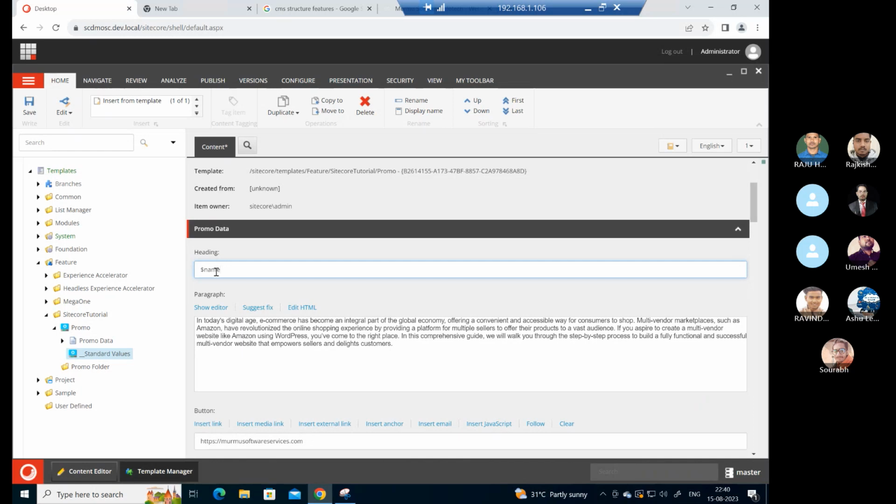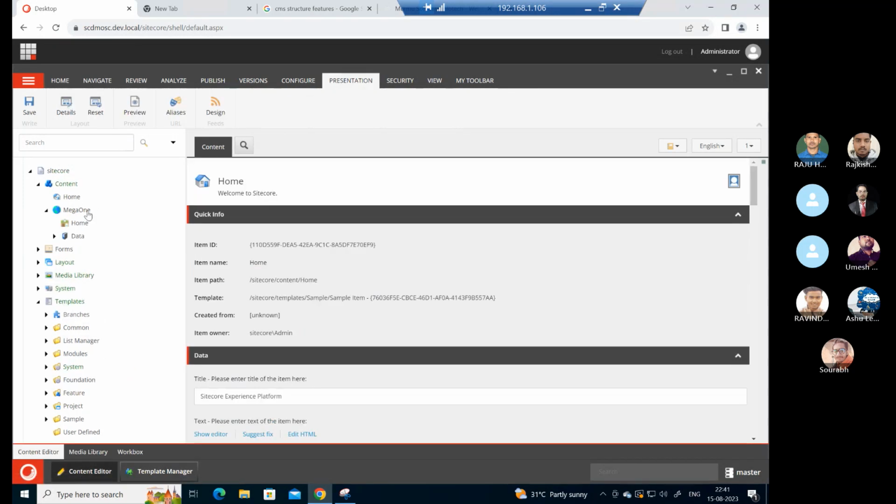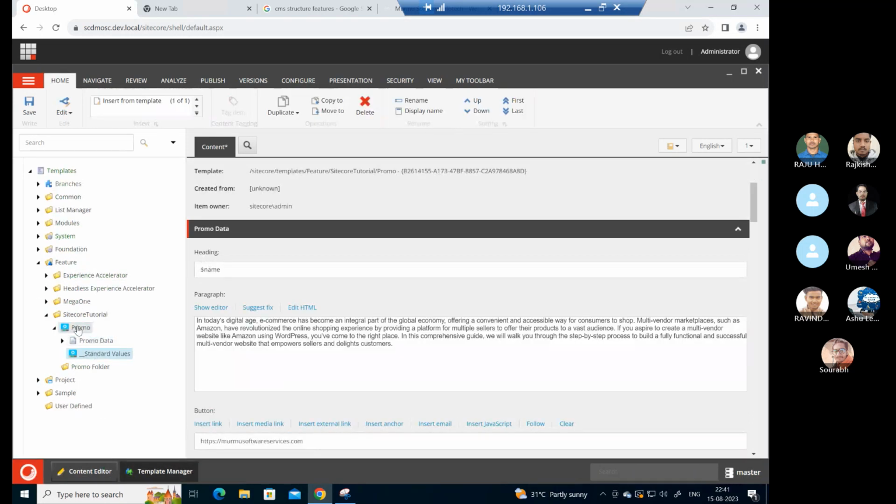So we have other tokens as well. We have an ID token, we have a date token, we have other tokens as well. Okay, so now in the heading we are using the name token. So when we are creating this promo item inside this content editor somewhere here, whatever the item name will be, that item name will come here. Okay, instead of $name it will write the actual value, the item name value.